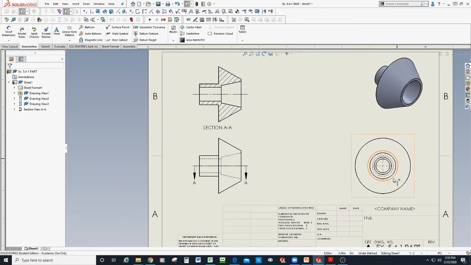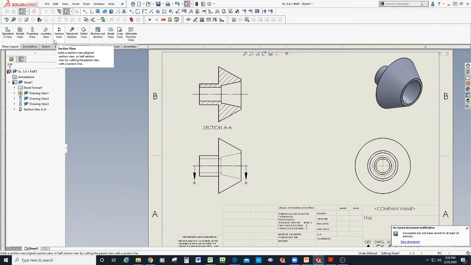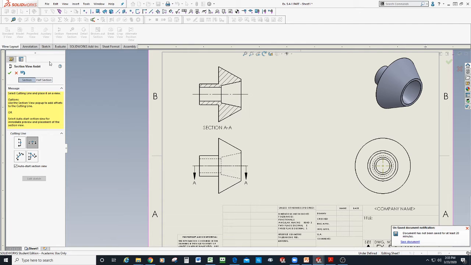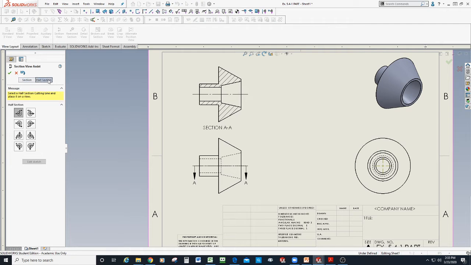Now I want to do a half section on this view, which again coincides with the instruction in the book. So I'll go back to View Layout, Section View. This time I'm going to select half section from this portion of the Property Manager above. And that gives me 8 options for half sections. And the default is the type of cut that we want on our part.